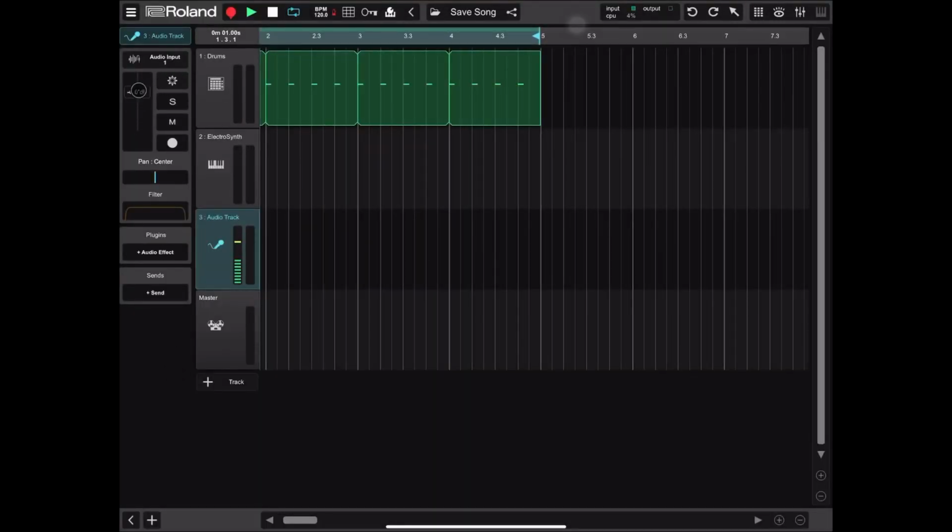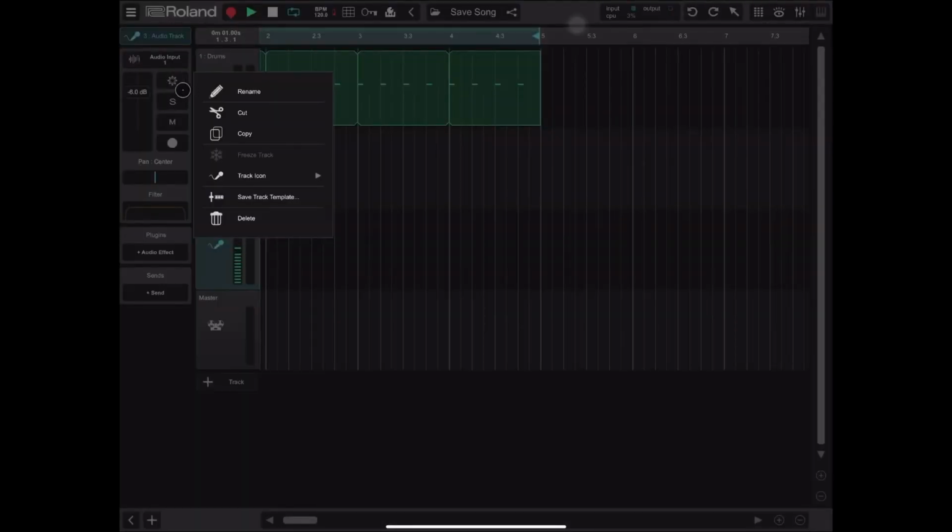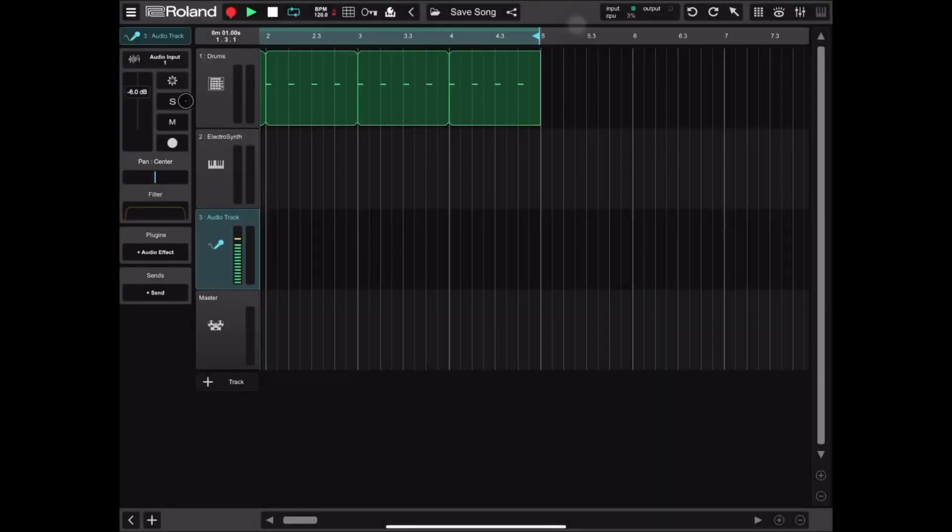Here you have the setting for the volume again, and your settings for the track, where you can rename it, cut and copy, freeze the track, change the track icons to your leisure, and you can save the track as a template or you can delete it. Then you can solo, mute, arm for recording. You can select the pan, the center or not. You can go like that or like that, and then double click to go back to the center.